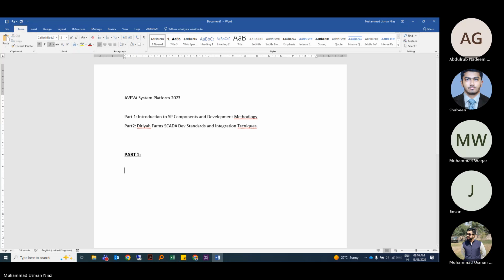Okay. So before going on towards system platform, let's start with the core component that we are discussing right now, that is SCADA. So what basically is SCADA? In simple terms, the full form of SCADA is supervisory control and data acquisition. So the main three components are listed in this full form: supervision, then control, and then the data acquisition.